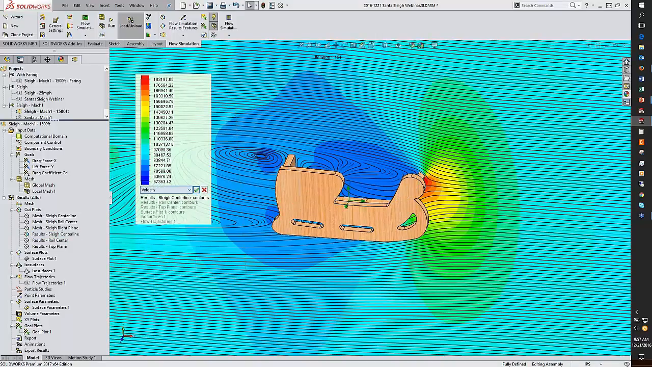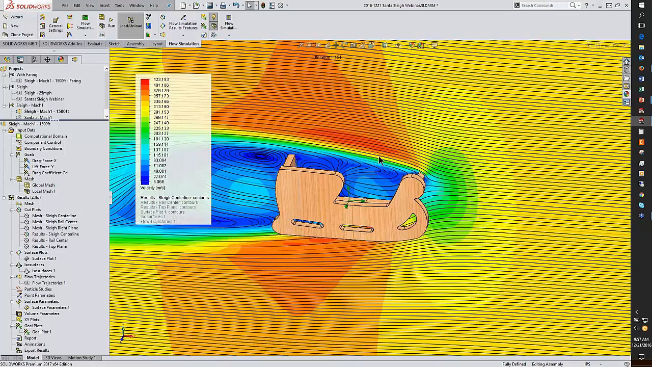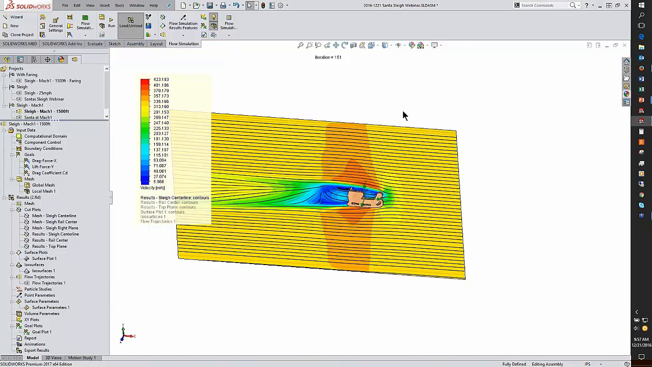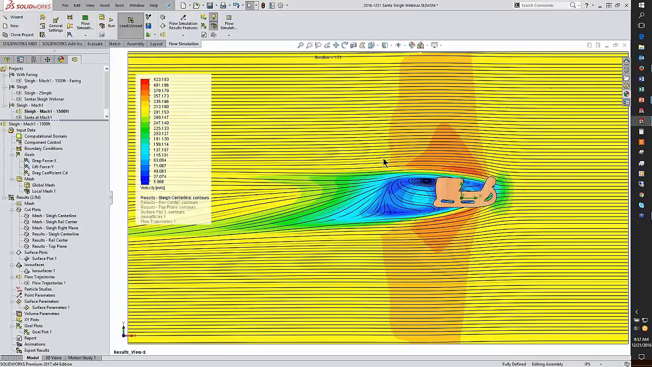We can also take a look at our velocity plot. There we can see the relative fluid velocities moving around the sleigh. So there are a number of different areas where the fluid flow actually goes above Mach 1, which would be somewhere right in here, about the 335 range. Anything that's in this orange to red area is above Mach 1.